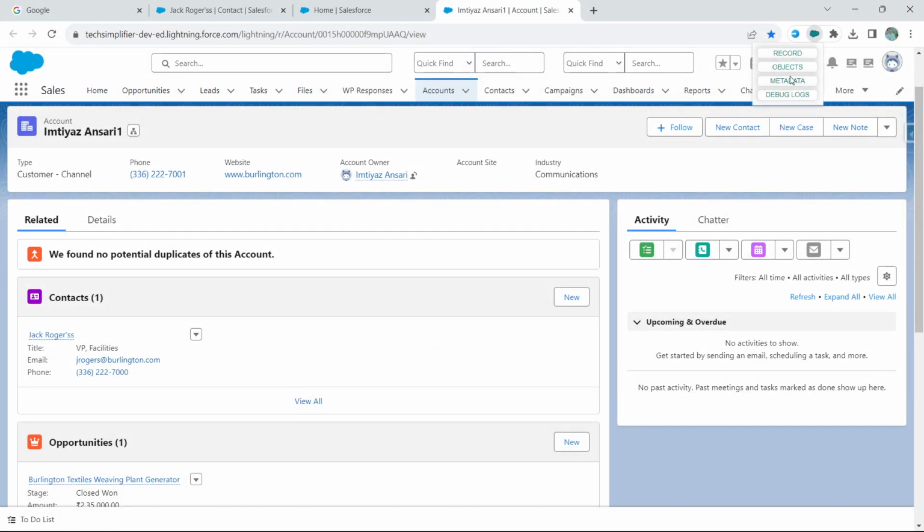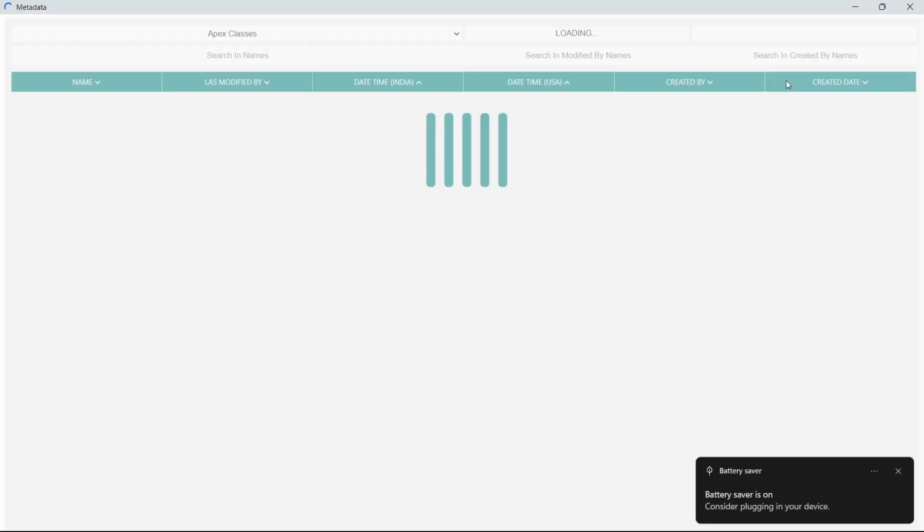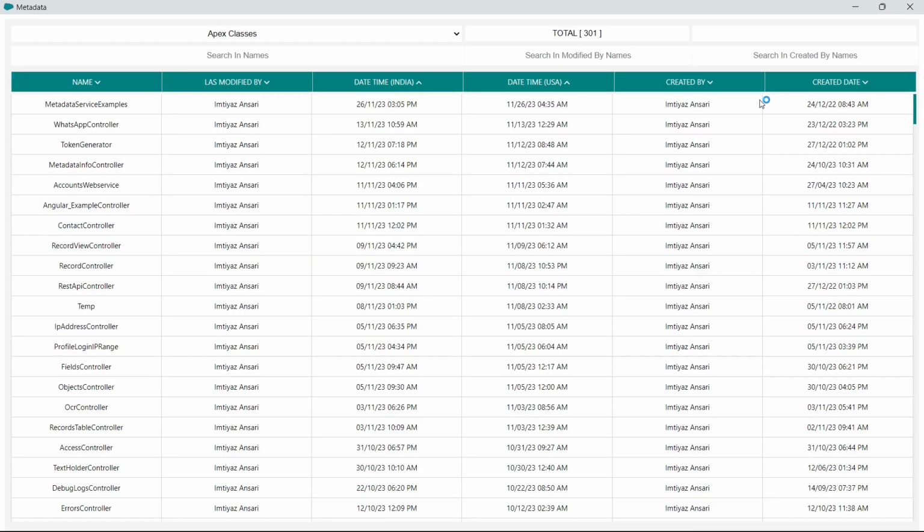The third one is metadata. So what is the metadata menu? If you click here, it will show you all the metadata in your org. The first one is Apex classes. It will show you Apex classes with last modified by, last modified date time in India and US, created by, and created date.